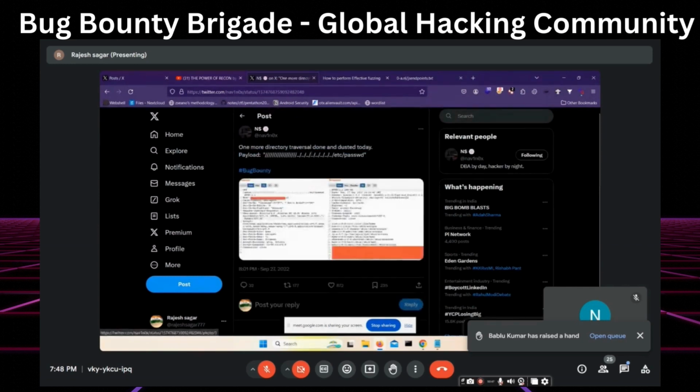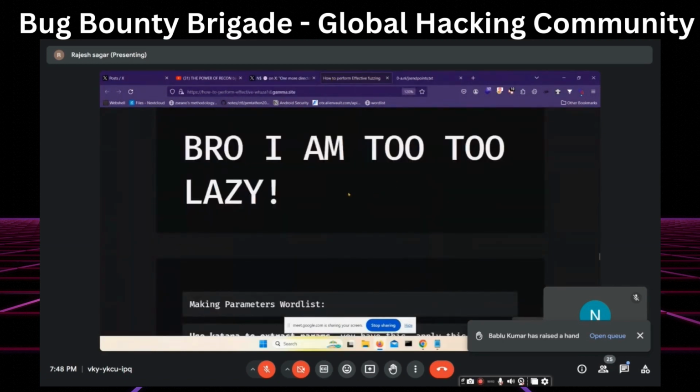You find the same thing he tweeted in 2022: how we got an LFI using this technique. So what I want to say is, bug bounty is proportional to time. Do understand technology more.